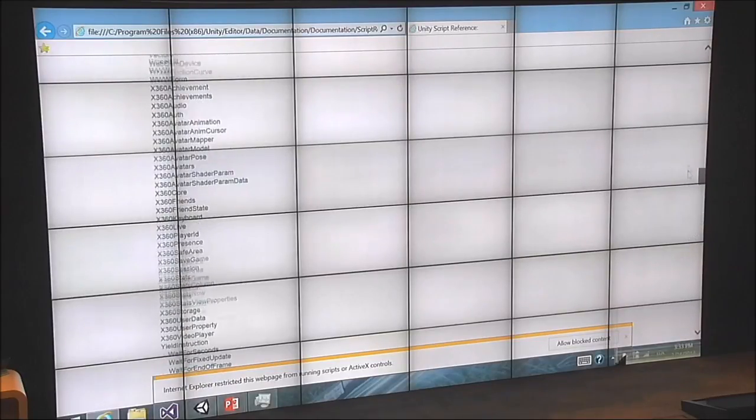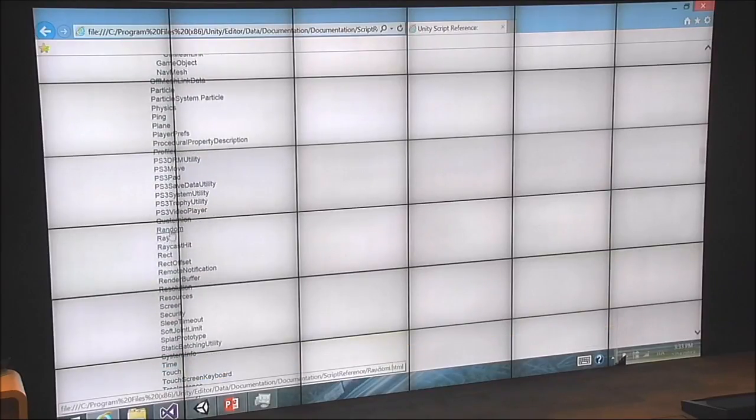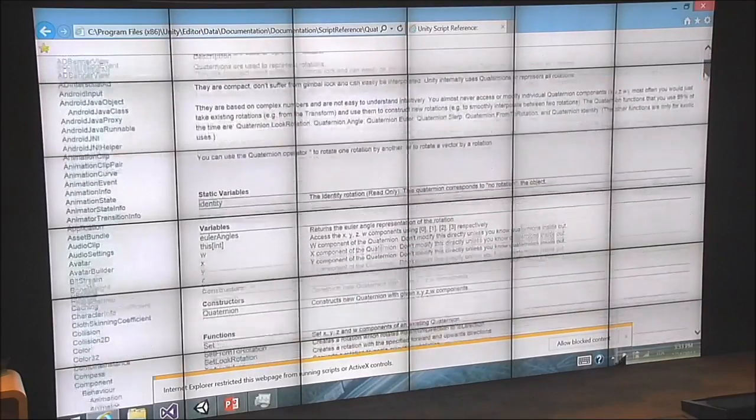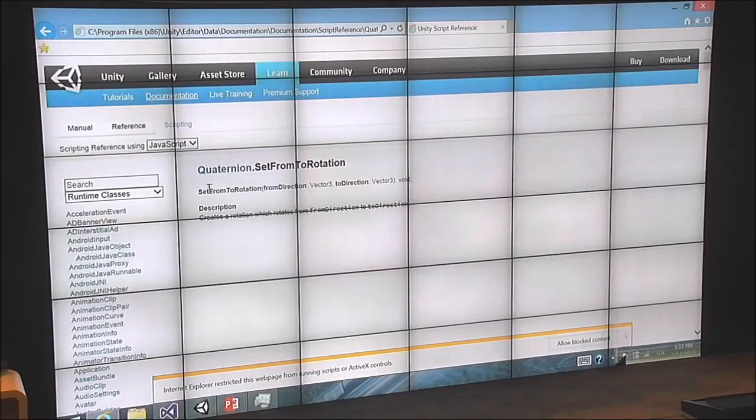But what you can see on the left-hand side here is we have all these different things that we can reference. So if I said, I want to know more about quaternions, let's have a look at them. Basically, you'd be able to go to the quaternion page. You can see what you can do with quaternions, like SetFromToRotation, and it gives some example code.